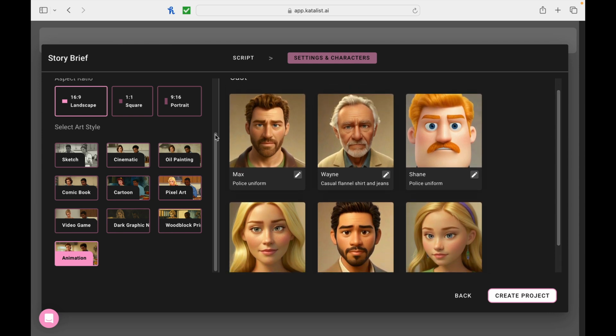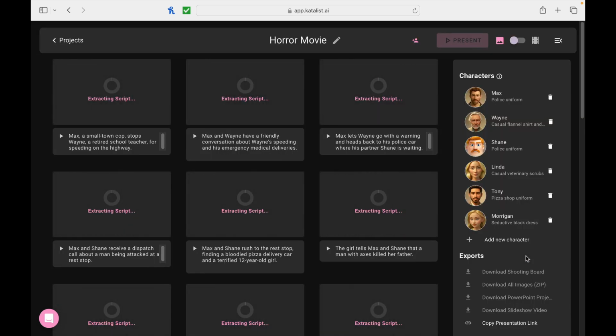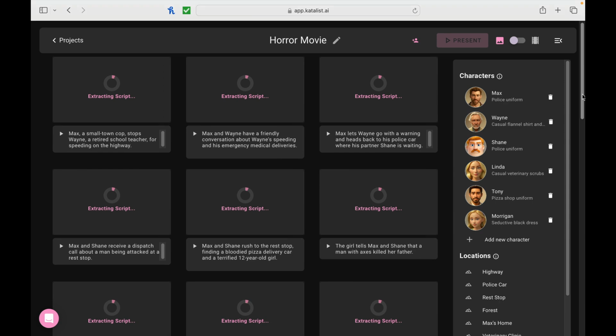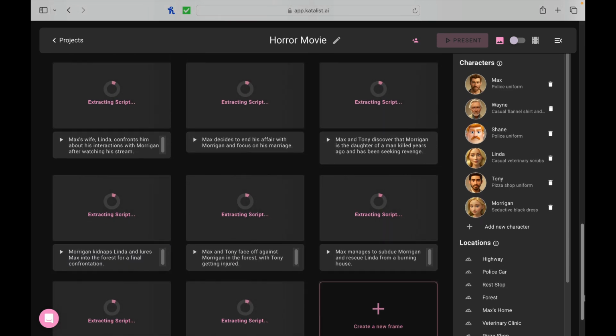So again, if you want, this is more square, portrait, whatever frame. I'm just going to do landscape because I think that's easier. Let's create the project and see how long it takes for this to work. Again, this is my movie, which has 120 pages of script with it. We'll see how long it takes to go through and create all the different scenes. As you can see, it's doing that right now.